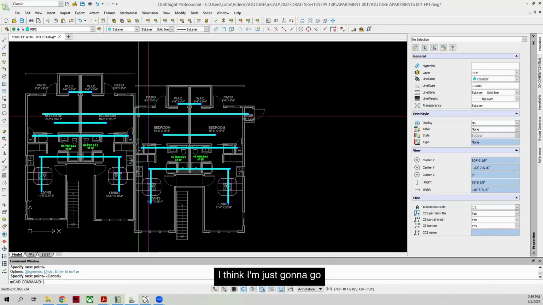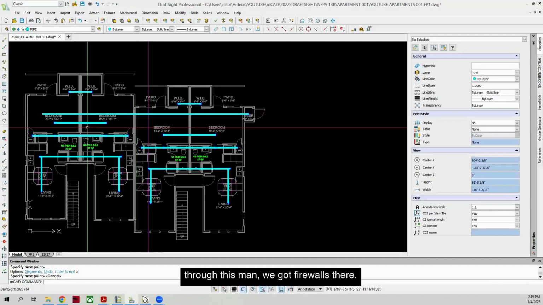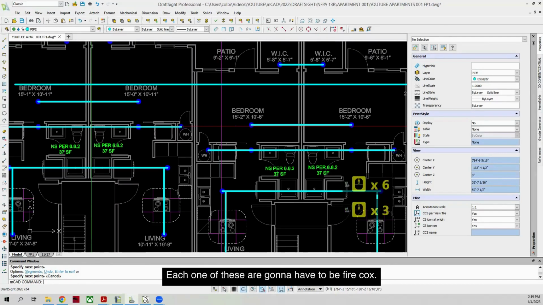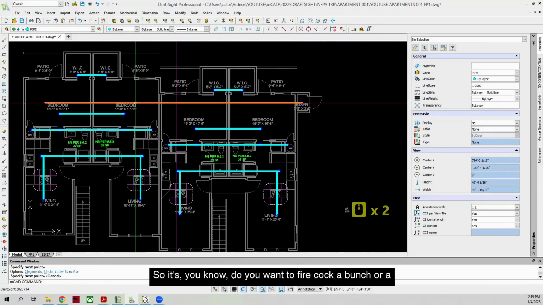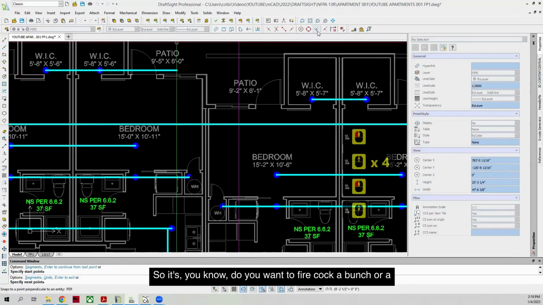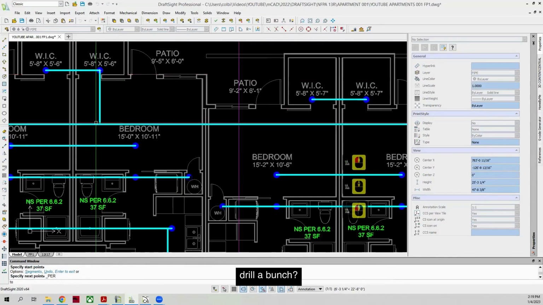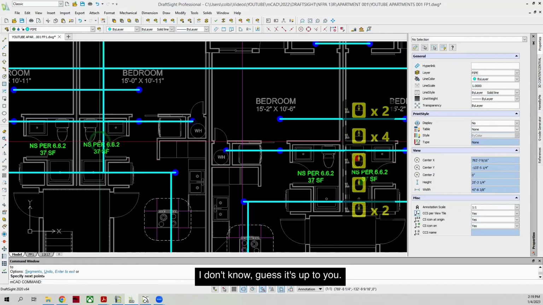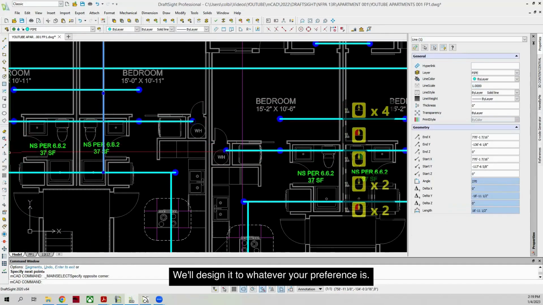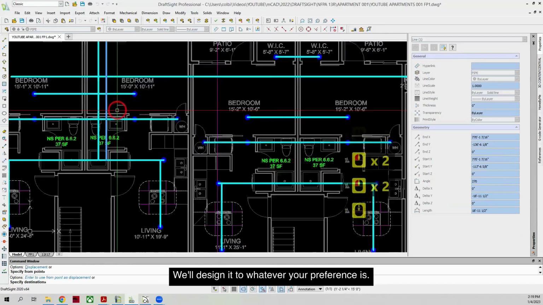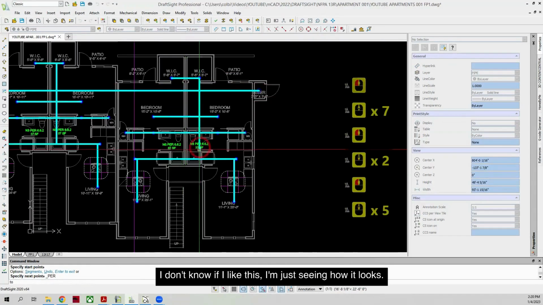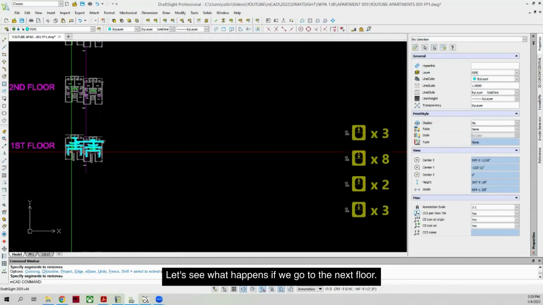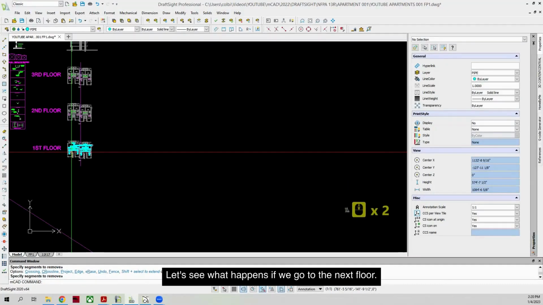I think I'm just gonna go through this. Oh man, we got firewalls there. Each one of these are gonna have to be fire caulked. So it's, do you want to fire caulk a bunch or drill a bunch? I don't know, guess it's up to you. We'll design it to whatever your preference is. I don't know if I like this. I'm just seeing how it looks. Do I like that? Let's see what happens if we go to the next floor.